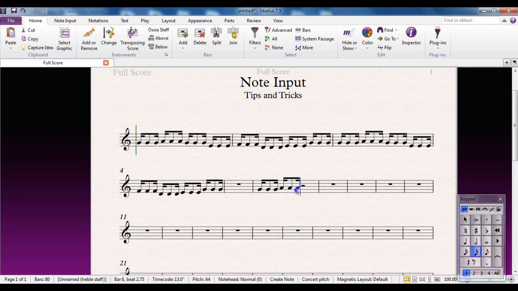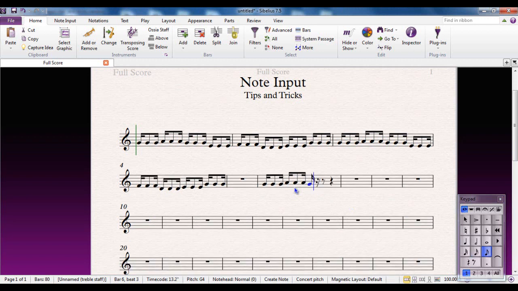So if I carry on, so I've got the quaver there, the next note's going to be a G, then a quaver, then a semiquaver, then an E, then a quaver, then a semiquaver. It still takes a fair bit of time to get all that in. But let me show you a wee trick.